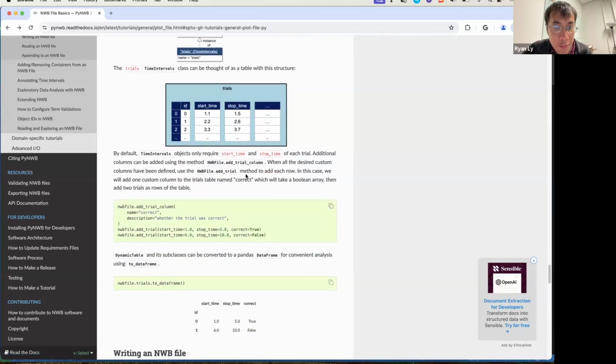You can add additional fields or columns by calling nwbfile.add_trial_column. You can see that here. Just give it a name and a description of what this column represents. And now this column is added to the table. That also means that every trial that you add to the table must have a value for this column.